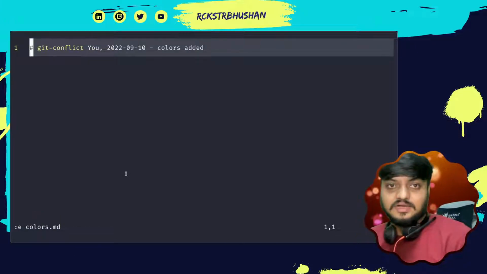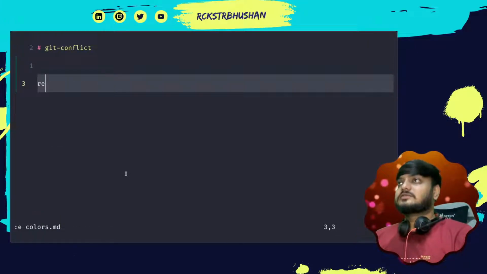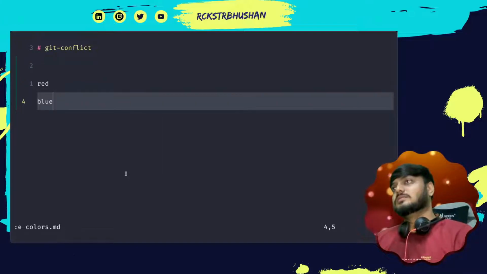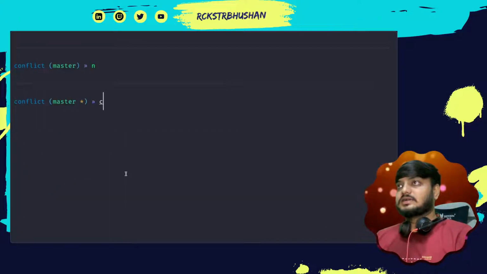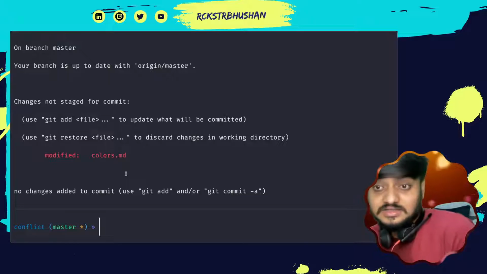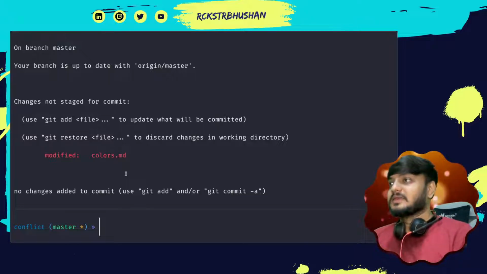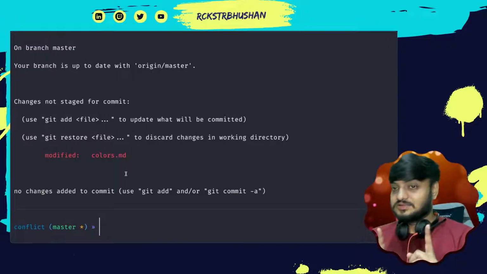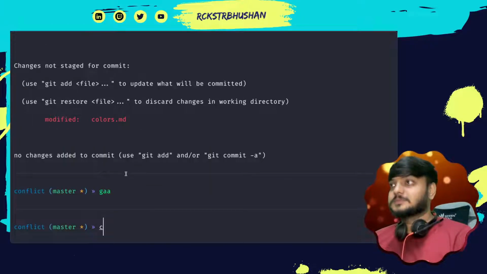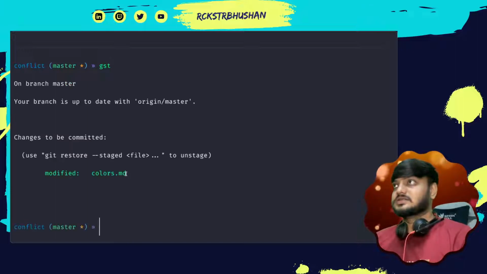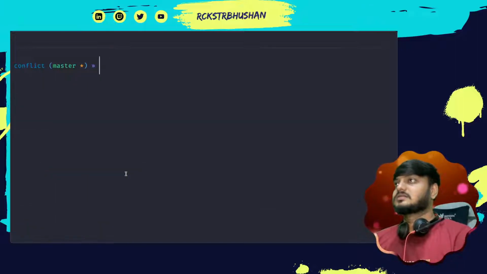As I told you, it has only a heading. Let's add a few colors: red, blue, and green. Let's save and quit. GST means git status. You already know that. If you don't know that, then I think you should check this workflow series. GAA is git add all. CCM is clear. GST again, git status.